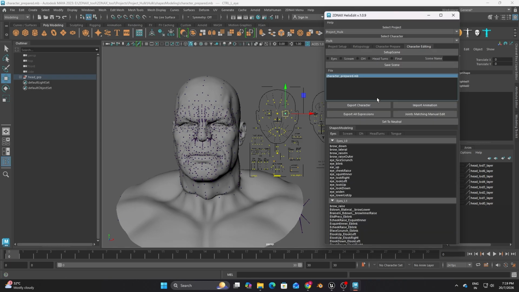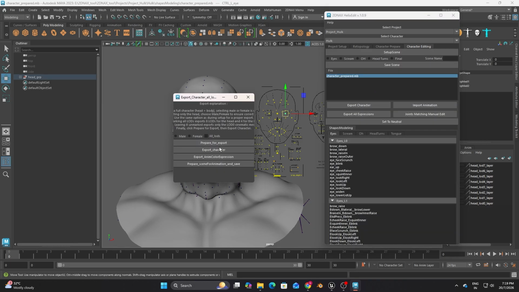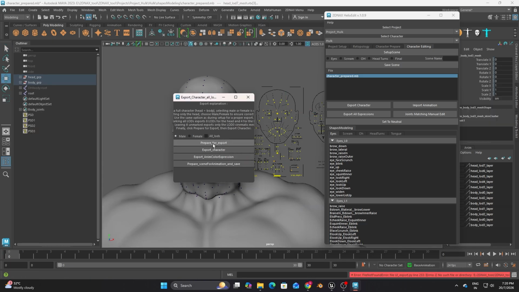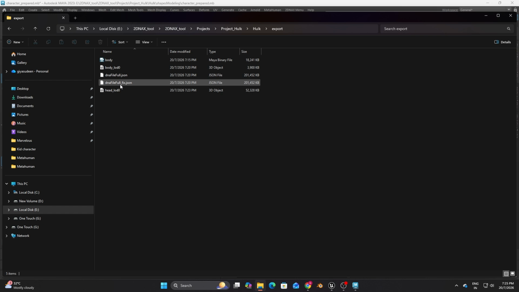Export the prepared character. Select Male as the character type. Prepare for Export option. Finally, click Export Character. After the export is complete, you'll see the exported character files in your output folder.